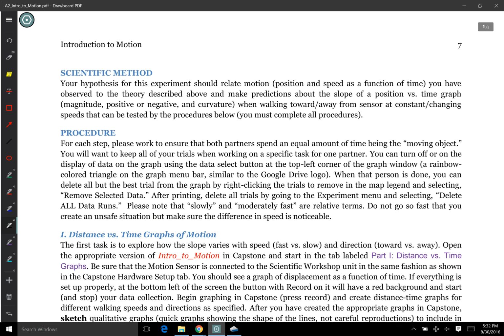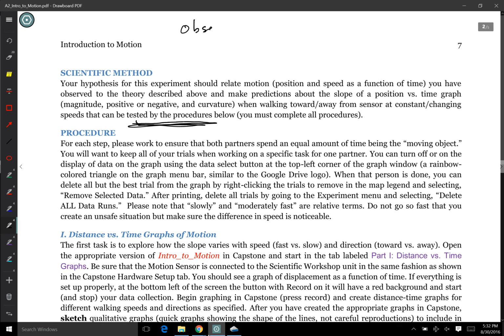Okay, so what are we doing in the lab? Well, first, we're going to have the scientific method for almost every experiment we do. And this one here, our scientific method needs to be something that can be tested by the procedures below. Now, you have to start with an observation. And the observation is going to have to be on some actual motion you've seen.